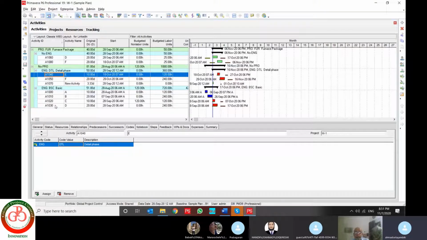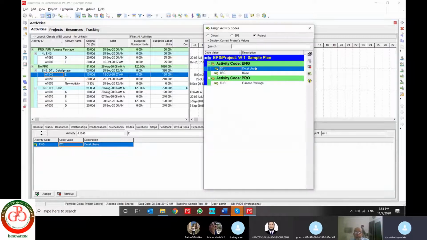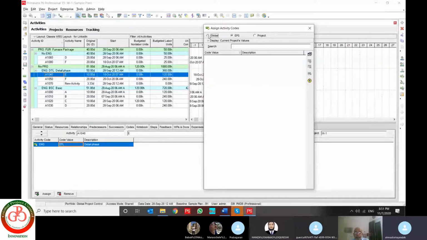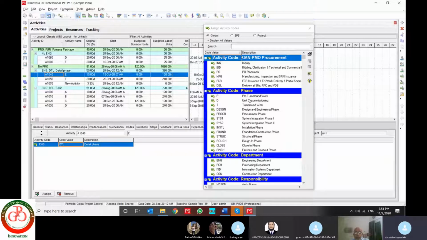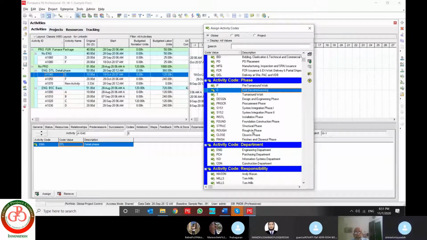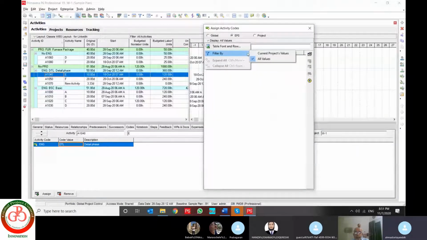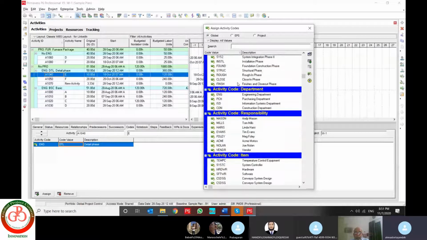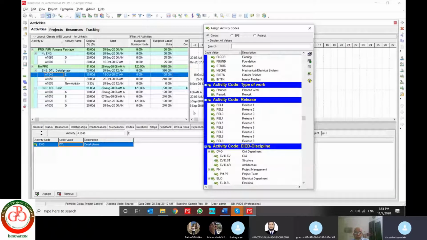In project, these activity codes are specific to your project, these activity codes are specific to your EPS, and these activity codes are global. I do not have any activity code related to my EPS, but I have many global ones. I can assign it to this project.